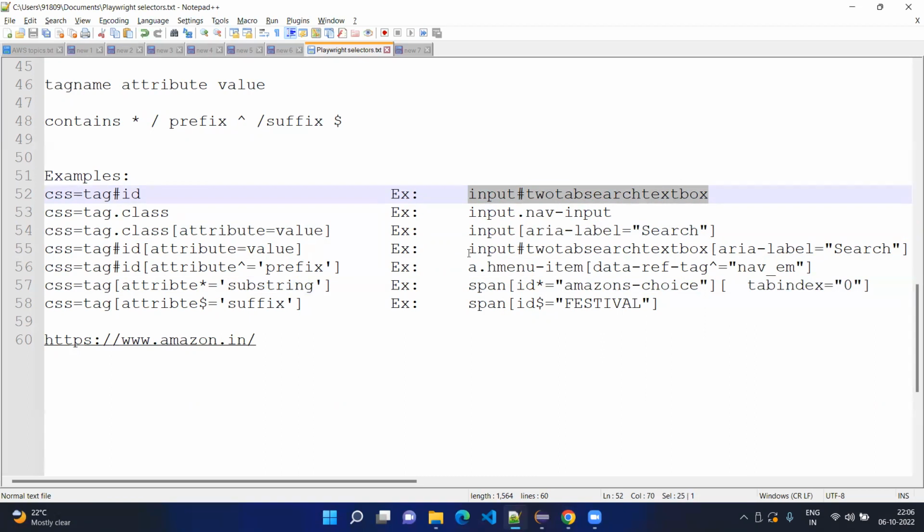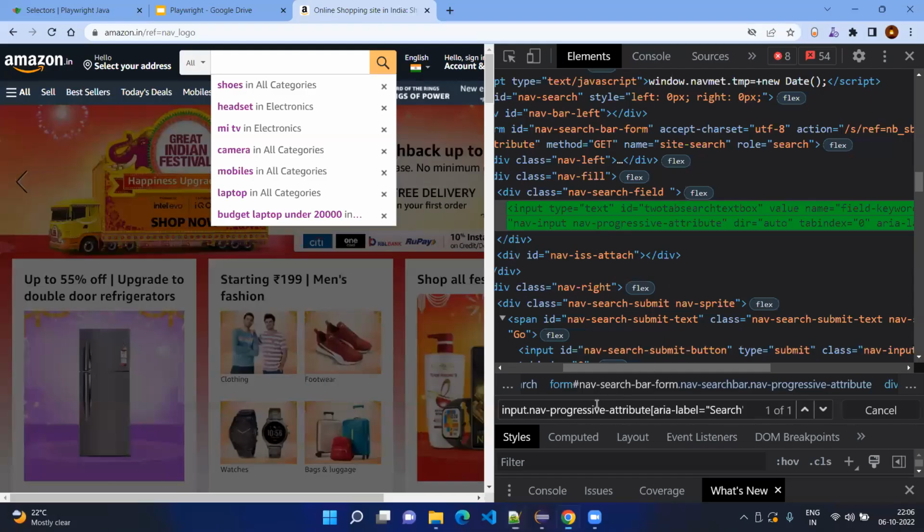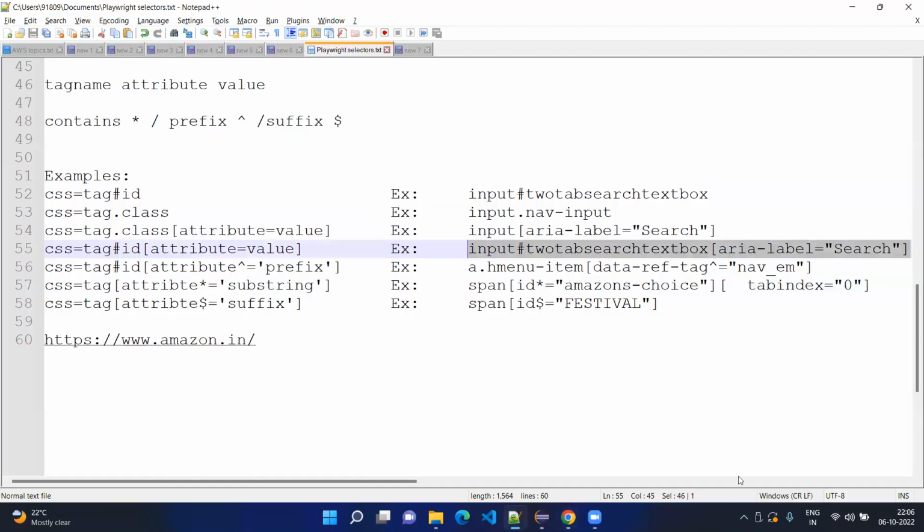Now we are going to combine input followed by the hash followed by the ID, then square brackets. We are giving the same attribute and value that we used already. Let's try this and see whether it's working fine or not. Yes, here you can see 1 of 1. It's highlighting the same thing. Now comes into a different area.